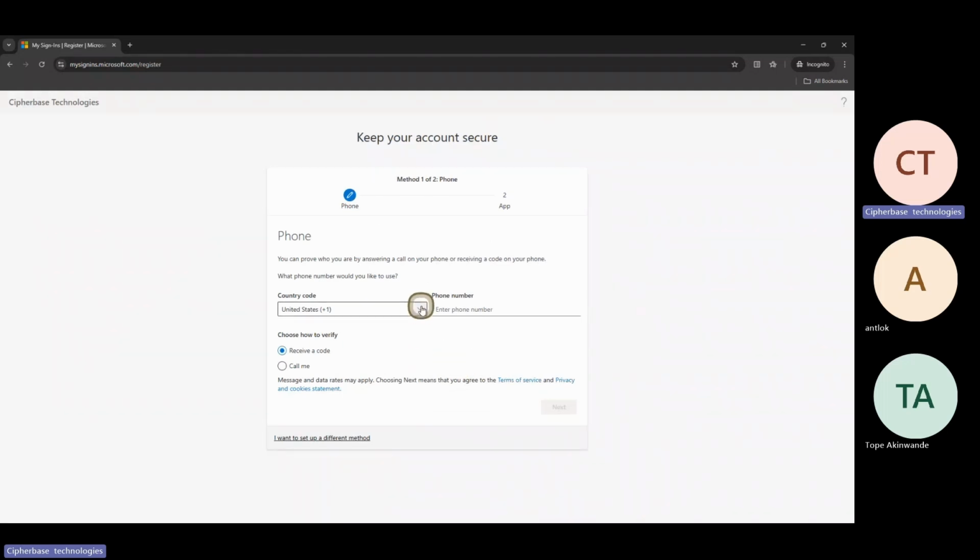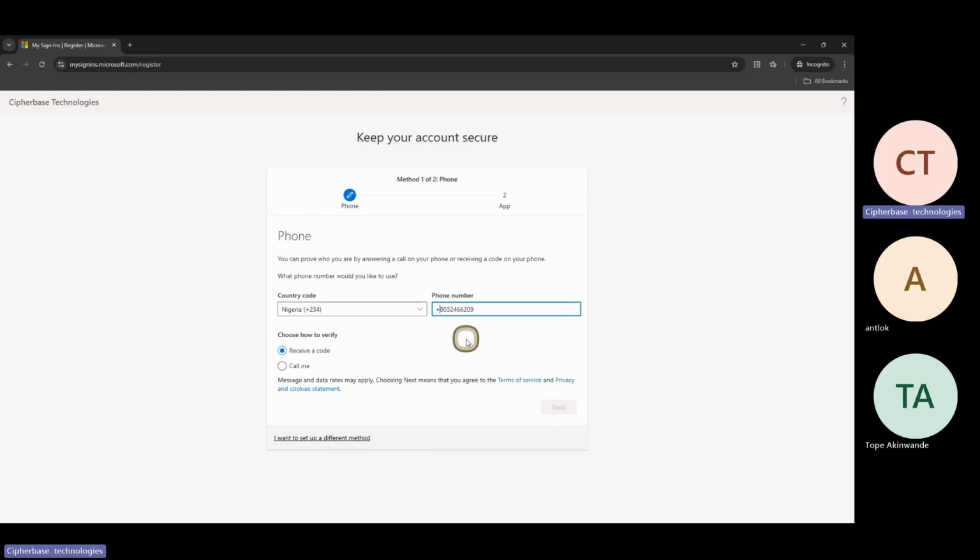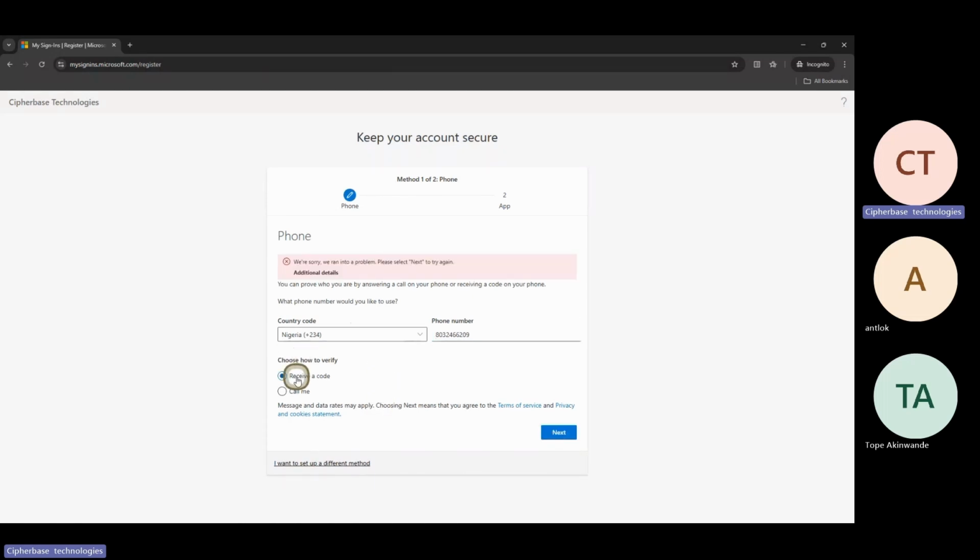So here you select your country. Mine is Nigeria. Search for Nigeria here. So this is it. Then I enter my mobile number. I can use this one. Just remove this particular thing here. This is our business line. Then click next. You will get a call. You can get it through a call, as you can see. So if I use this one, of course, they are going to call me.